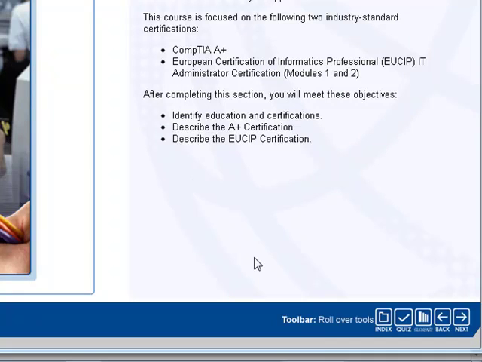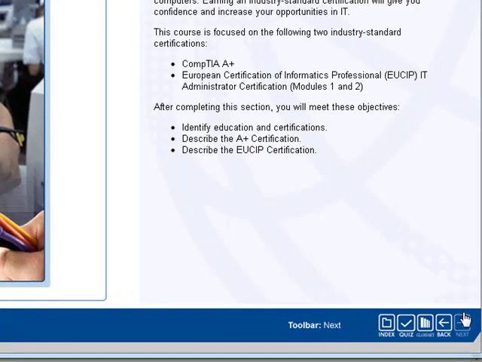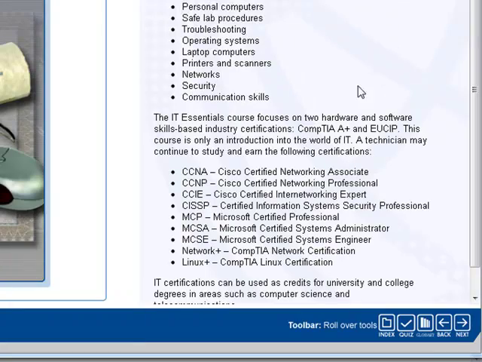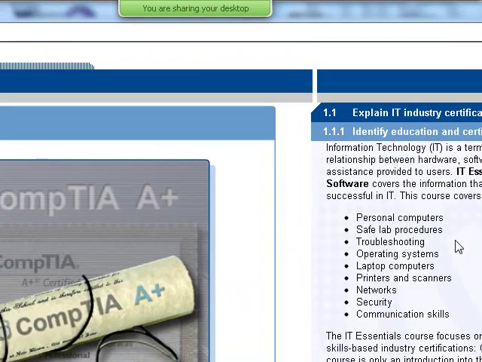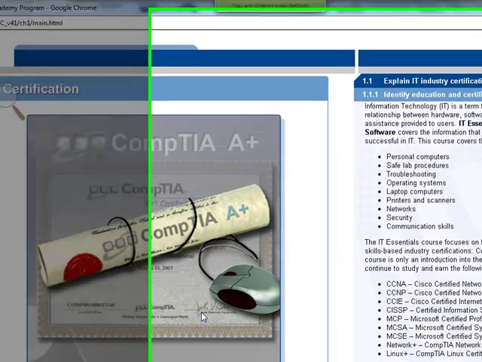This is the introduction of ITE Essential PC hardware and software. The first thing we are introducing is the CompTIA A+ and the European Certification of Informatics Professionals. As I told you earlier, they cover some topics like the personal computer, safe lab procedures, and troubleshooting operating systems, that come with the standard of CompTIA A+.